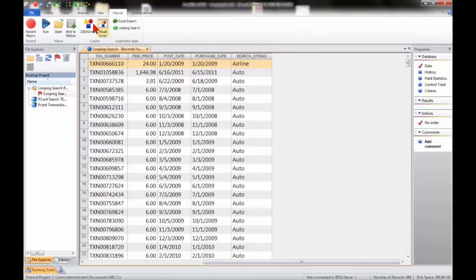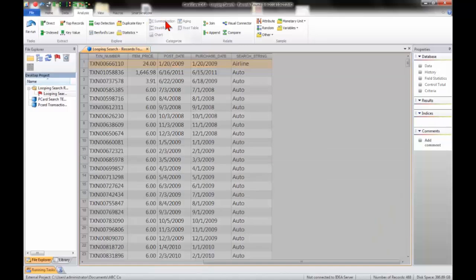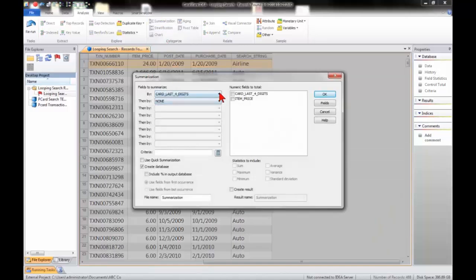The next step in this process that I like to do is to summarize the data by that search string column. Choose Analysis tab. Next, choose Summarization and select the search string as the field to summarize by. Let's total up the numeric item price and name our file. Choose OK.